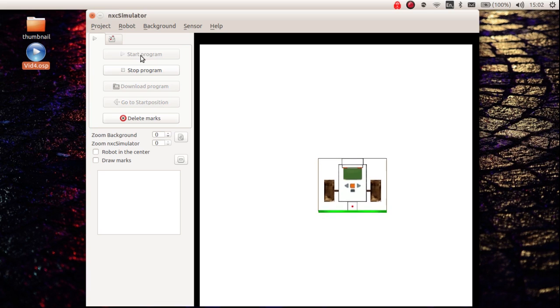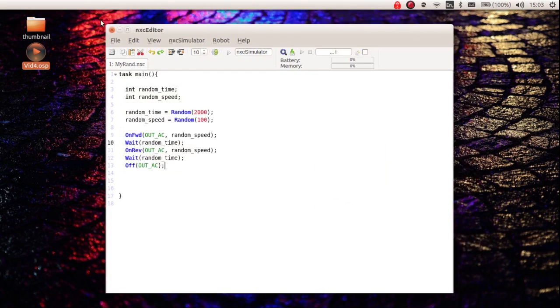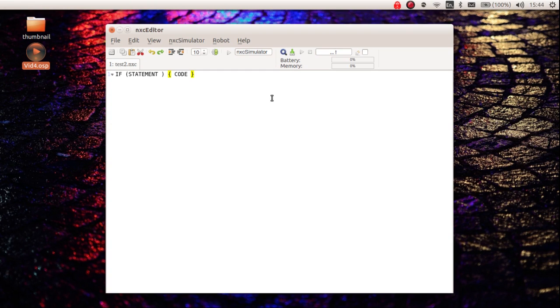As you can see there, it behaved differently every time we ran the program. So on to the next stage, which is conditionals.